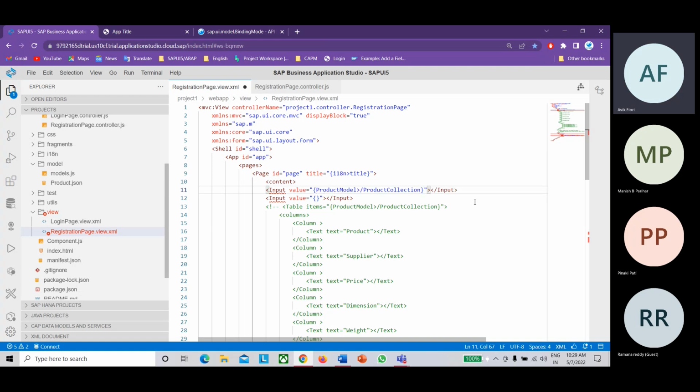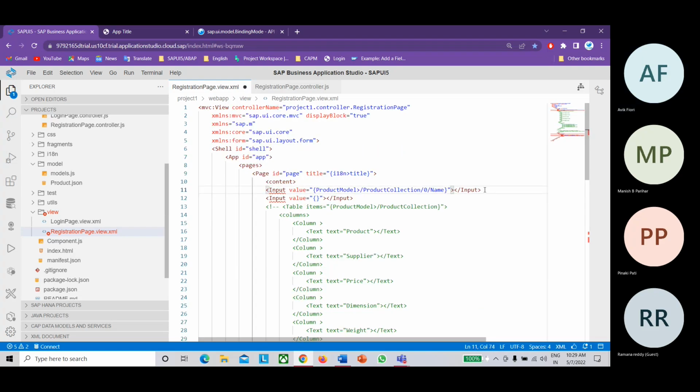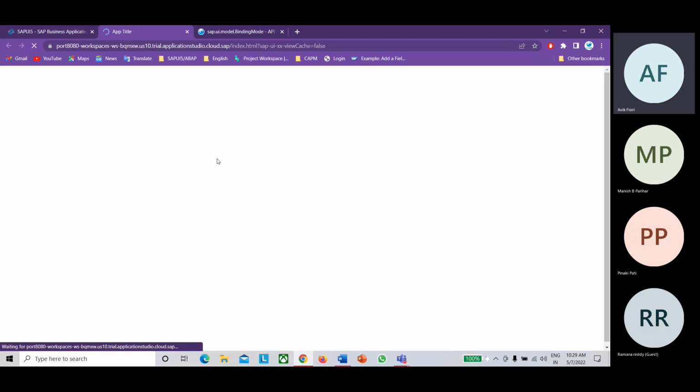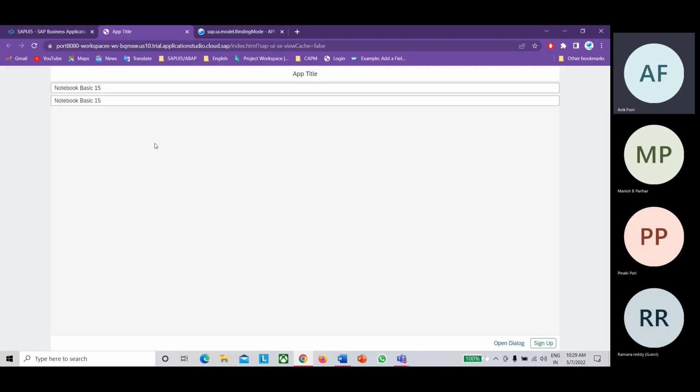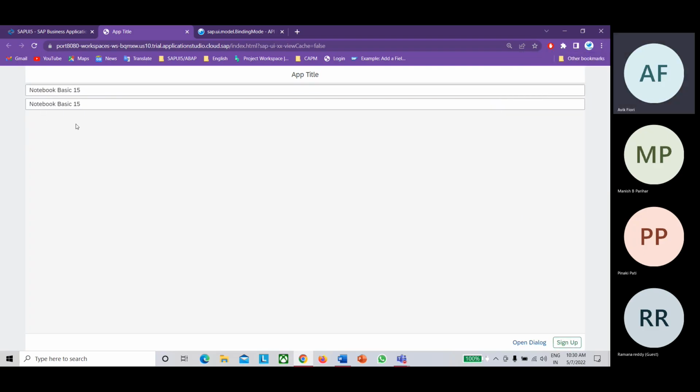I'm going to provide the first index number, first index number's record, like name. So now it will get the name information from the zeroth record, that's from the product collection array of objects. Can you see now? Now we have this Notebook Basic 15 and below also we have Notebook Basic 15. So we have two input fields.